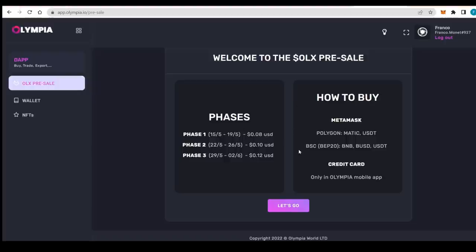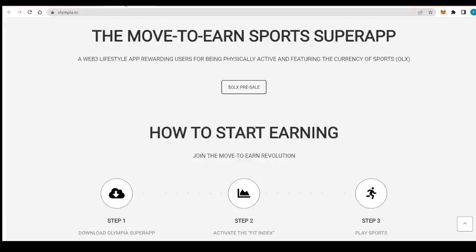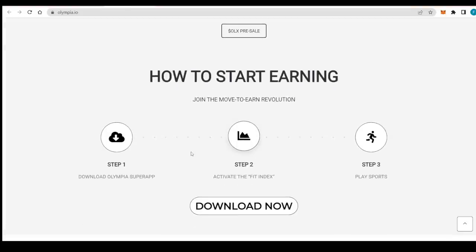You can buy it on MetaMask, on Polygon with the Matic and or USDT, and on the BSC you can do it through BNB, BUSD, and USDT. You can also buy it on credit card only with the mobile app, the sports app, that you can just download for both Android and iOS. So this is basically the best time to actually join the project, because the price will never be lower.